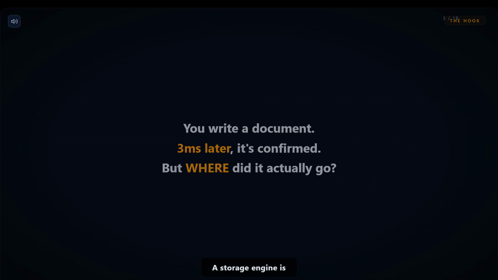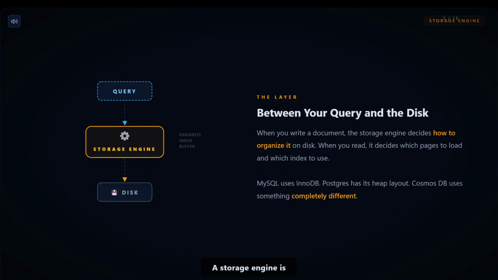A storage engine is the layer between your query and the disk. When you write a document, the storage engine decides how to organize it on disk so it can be found fast later. When you read, it decides which pages to load, which index to use, and how to reconstruct your data. Every database has one. MySQL uses InnoDB. Postgres uses its own heap and index layout. Cosmos DB uses something completely different. But before we get there, let's start with the basics.